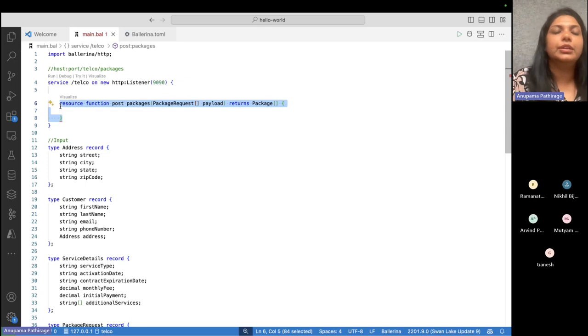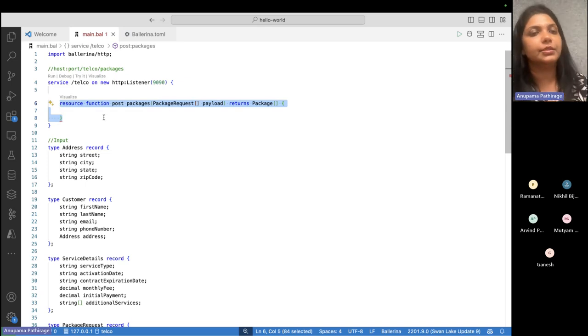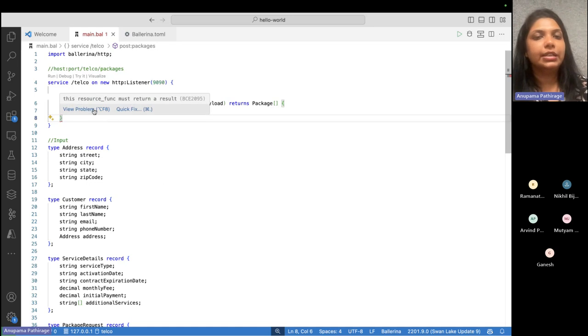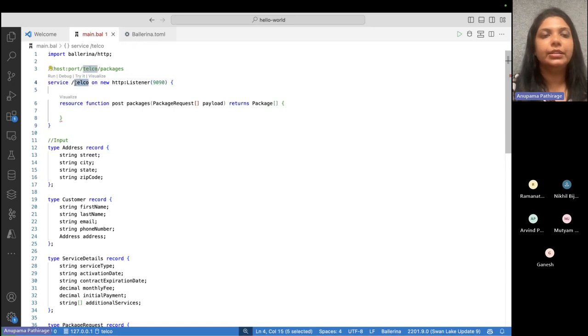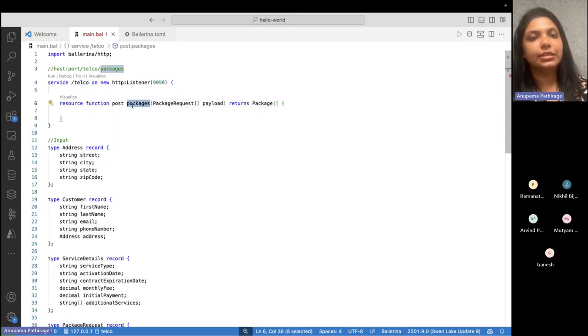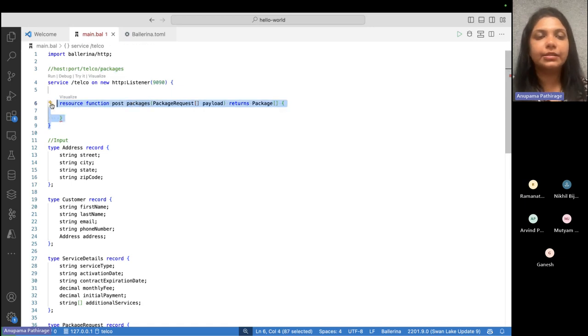If you are familiar with the source code, you can simply write it in the source code without moving to the diagram side. You can see an error here because it says it is returning a package, but we are not returning anything now. So the simplicity or the abstraction here is that services are very natural. You can read it the way that you see in the URL patterns and so on. This is your base path. This is the subpath, and resource functions closely resemble normal programming functions. It has a type and it has a name. It has input parameters, and it has return types like normal functions. And even though you are dealing with the network, you don't have to worry about these things.